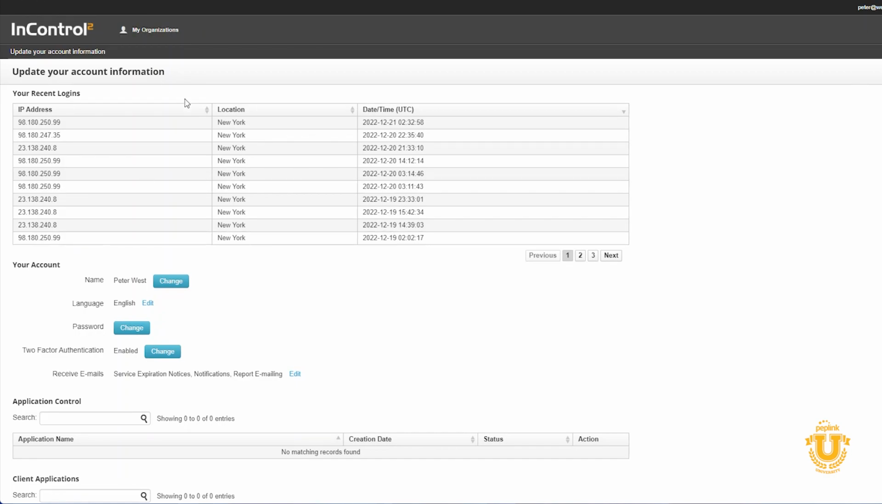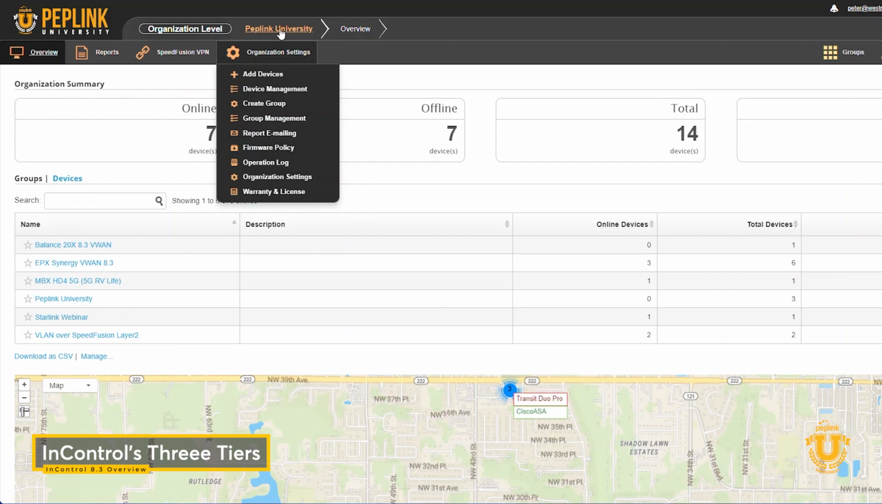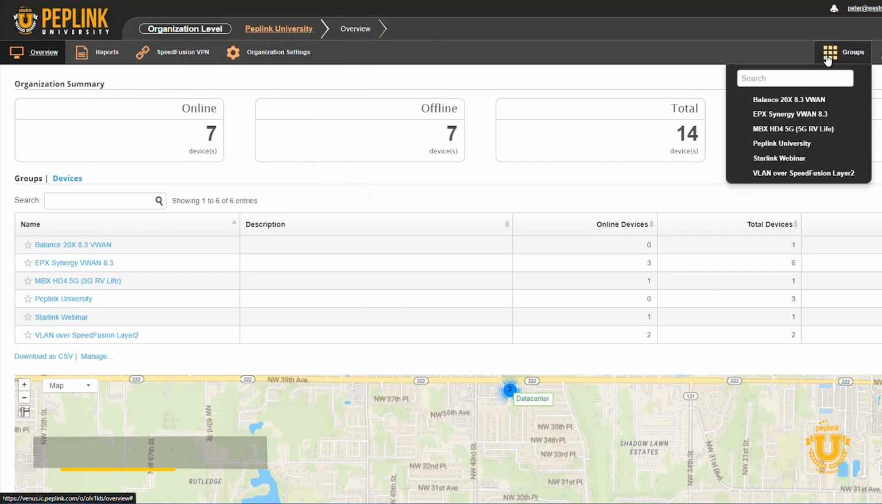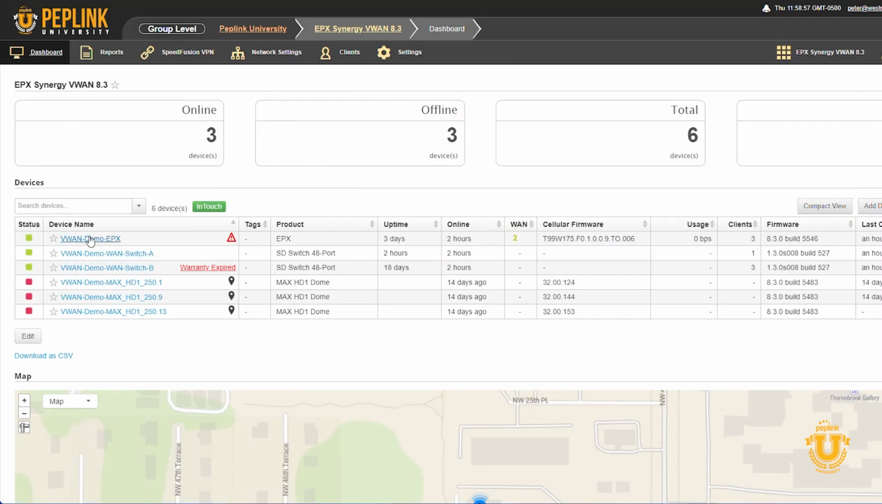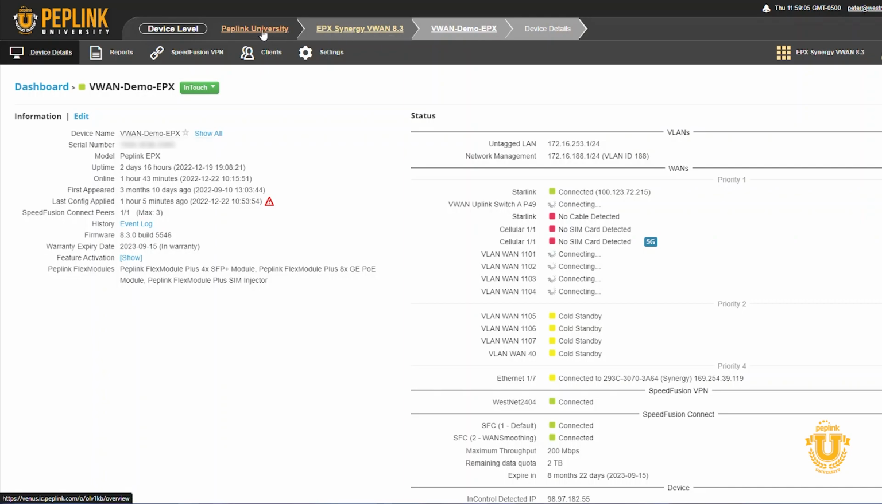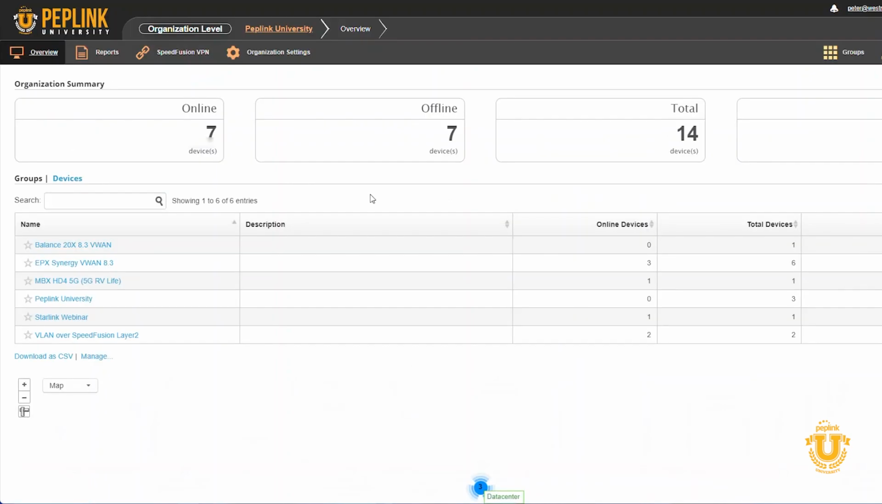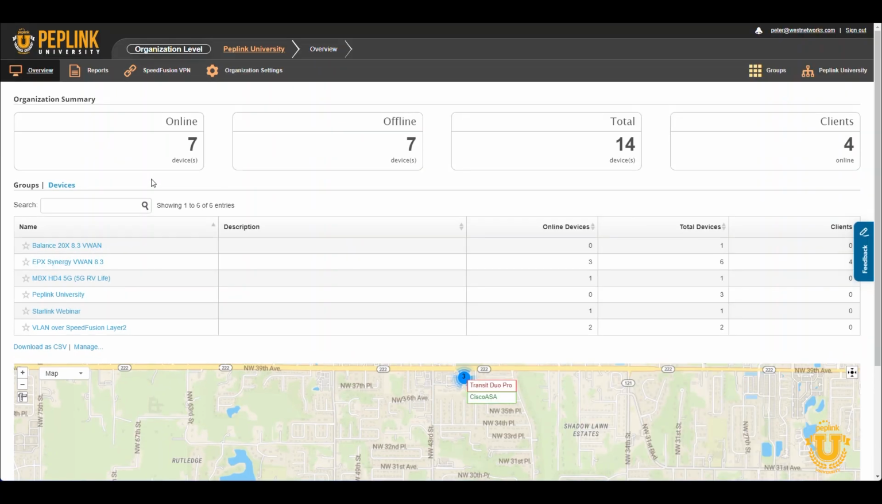I'll hit back. InControl is broken up into 3 tiers. You have the organization level, which is going to be a dark orange. Then you have a group level, which is kind of a yellow. If I go into a group, you'll see that all my icons change to this kind of cream color. And if I go into a device tier or level, you'll see all the notifications are white. So you can see right here, white is device, this cream color is the group, and the orange is the organization. Depending on your permissions, you might not have access to an organization level, or you might only have access to a group level. And we'll go over that in a second.